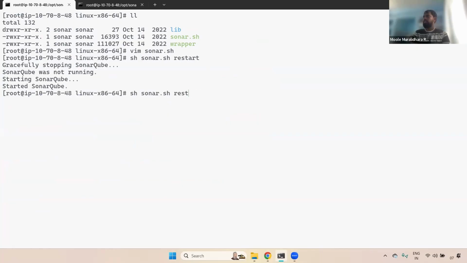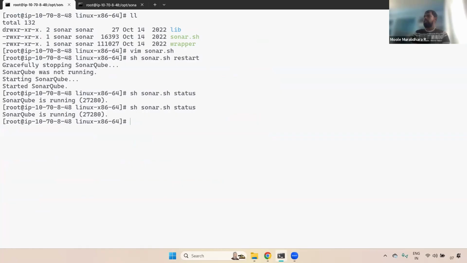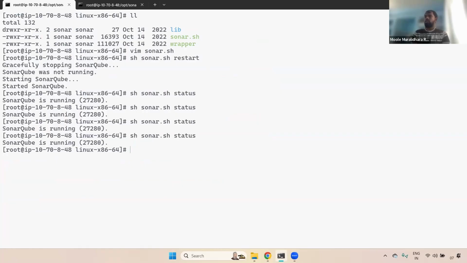Now I'm checking the status. Remember, if you check immediately, it will show that it is running only. Later you have to wait a few seconds to see if it keeps running. If you see here, still it is running. It means it is not down. Okay, super. Any questions here?